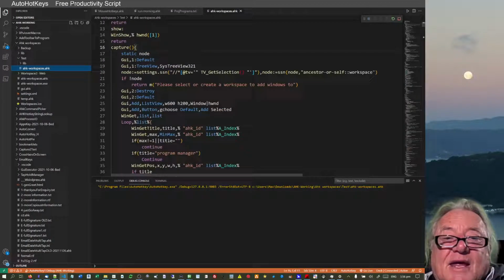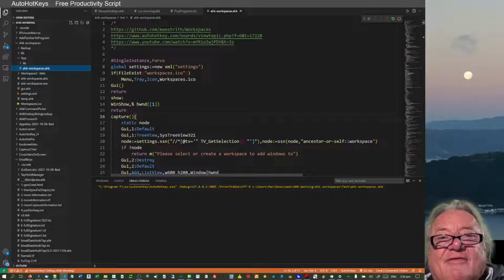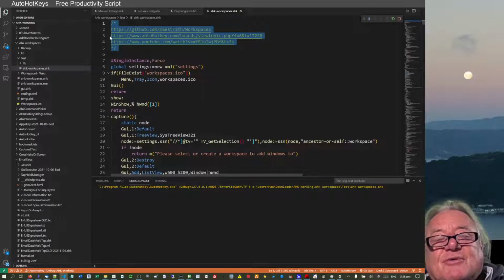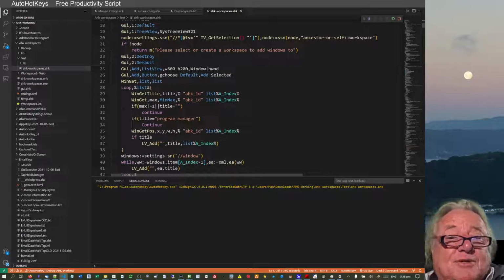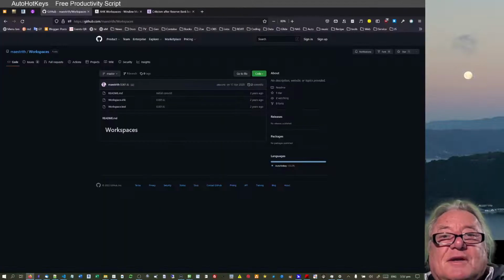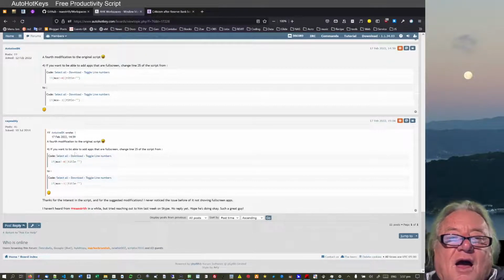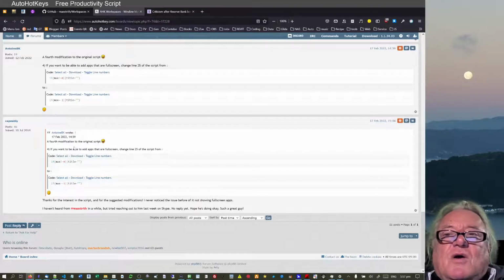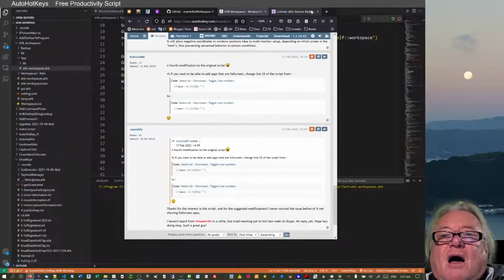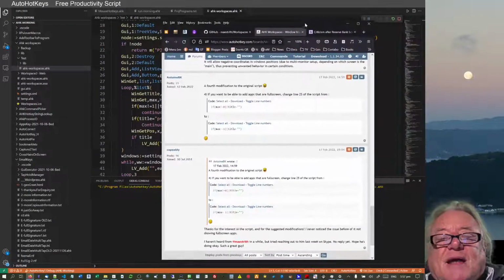So if we come into here, it's normally line 25, but because I put these comments at the very top, it's pushed it down to about 31. And in the article that's on here, and you'll have links to all of these right at the very end, this one was saying that this only works if all of the apps are in this sort of location, all over the place, then they'll actually work.